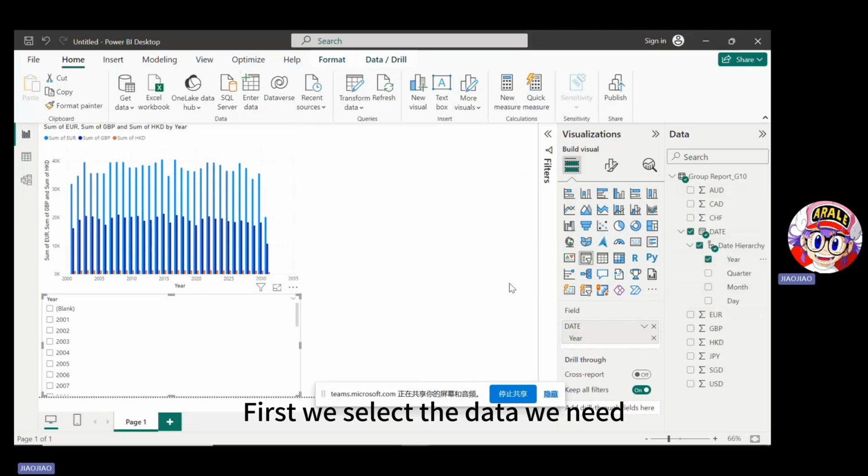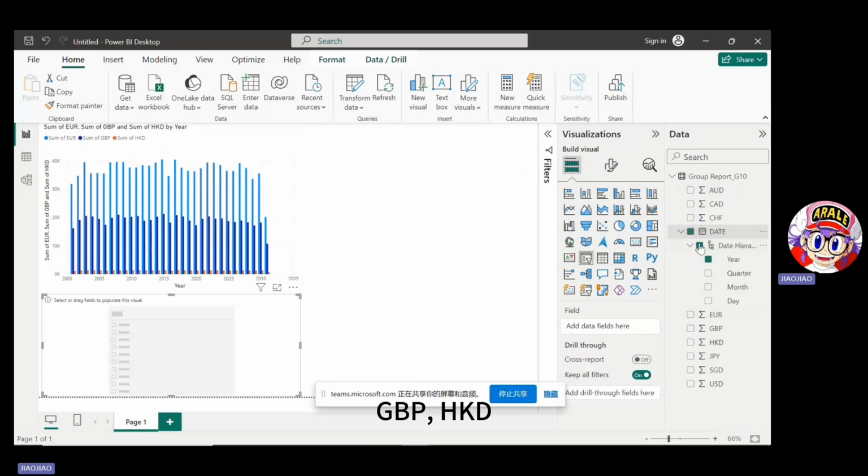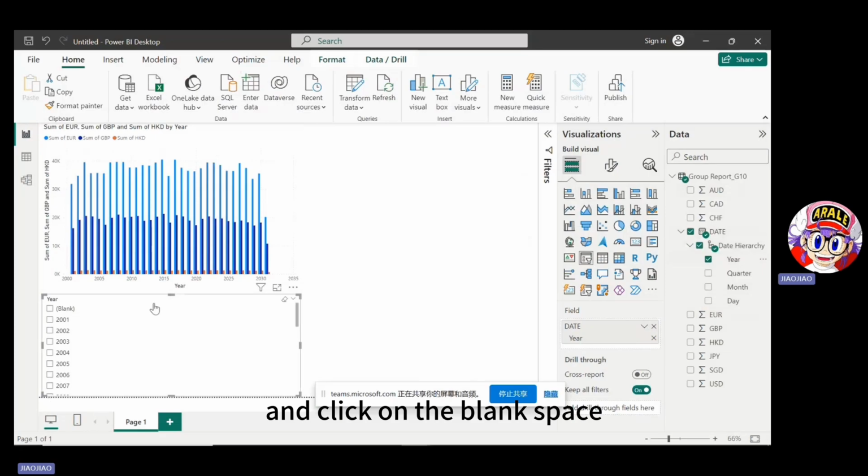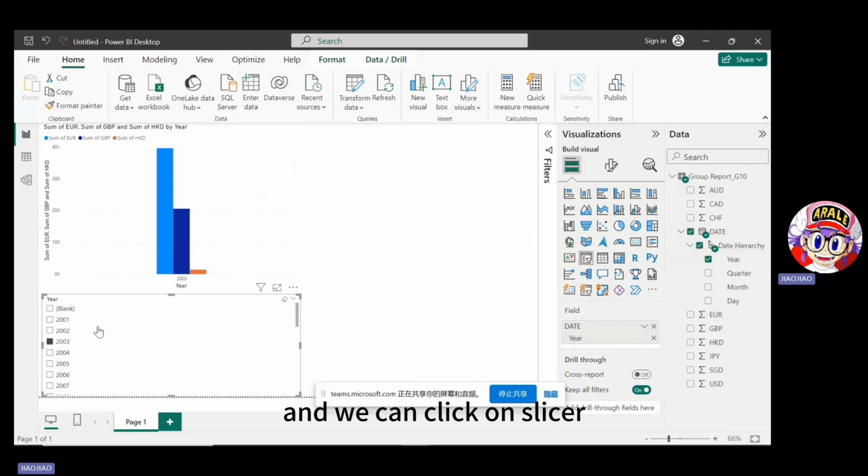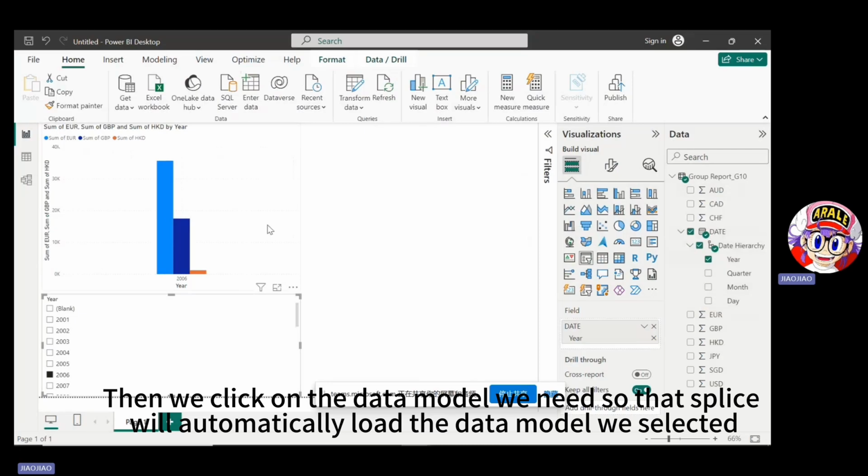First, we select the data we need, like EUR, GBP, HKD, and click on the blank space, and we can click on Slicer. Then we click on the data model we need so that Slicer will automatically load the data model we selected.